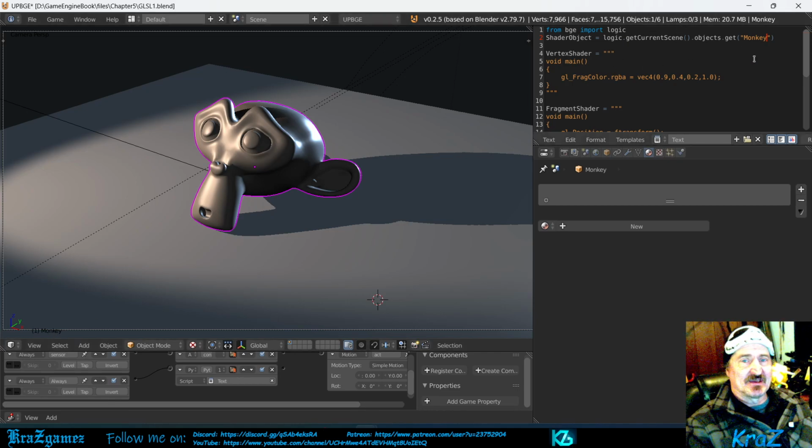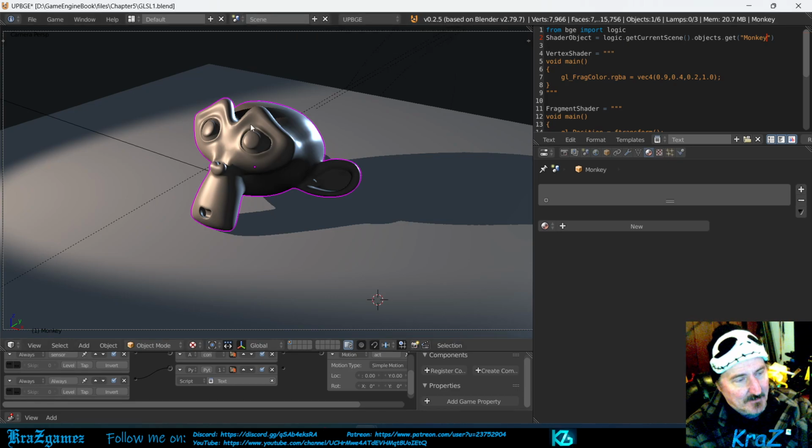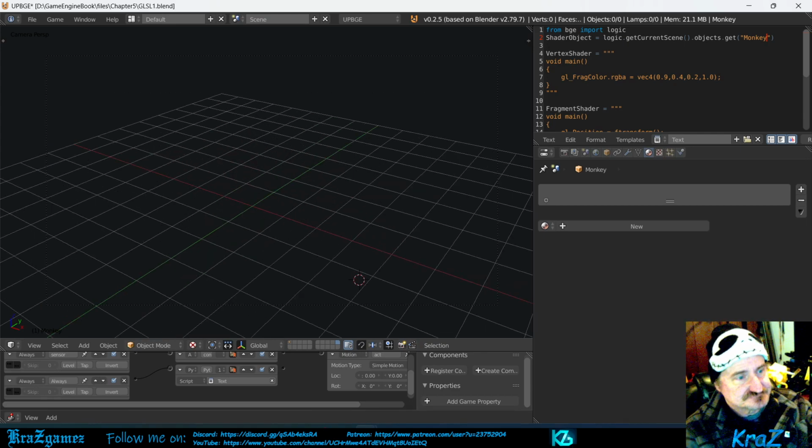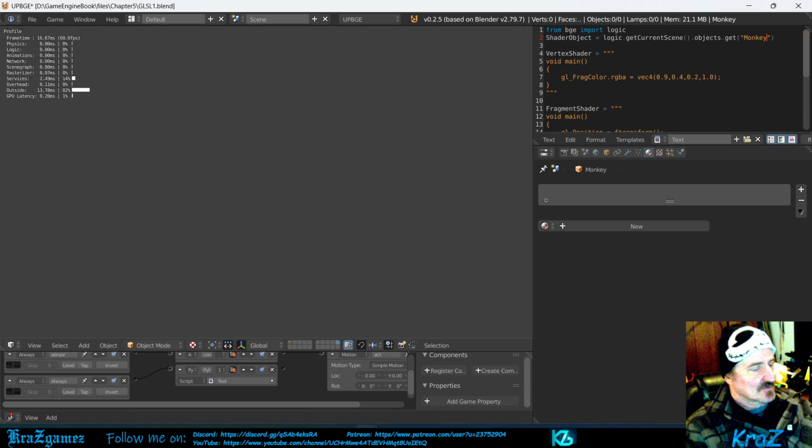Whenever you're writing code, you have to have the proper names for proper stuff. Okay, run the game and enjoy the new orange monkey, is what it says. So if you hit P, my monkey disappears. I don't know where it went.